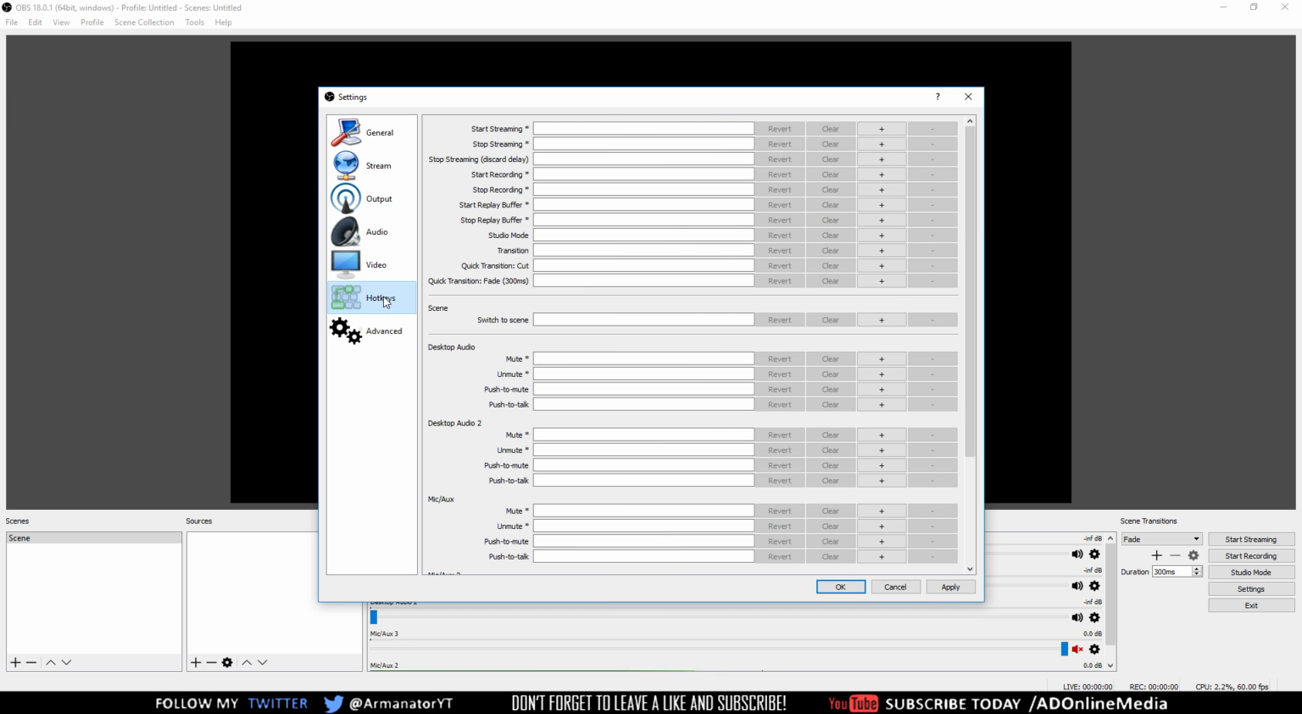Now that we're done with that, we want to go to hotkeys right here. Now these are not that important. If you want to add a hotkey for start recording, like zero, then if I click on zero, I will start recording. But I normally don't do that because I can easily click on start recording right here. So we're gonna skip this part, but if you want to change it, just go ahead and do that.